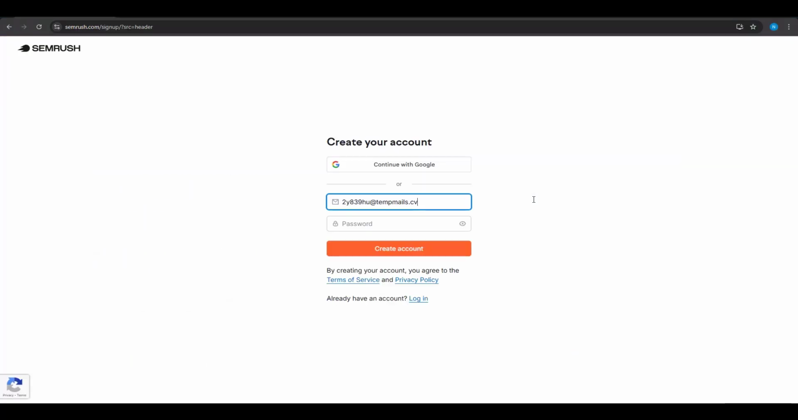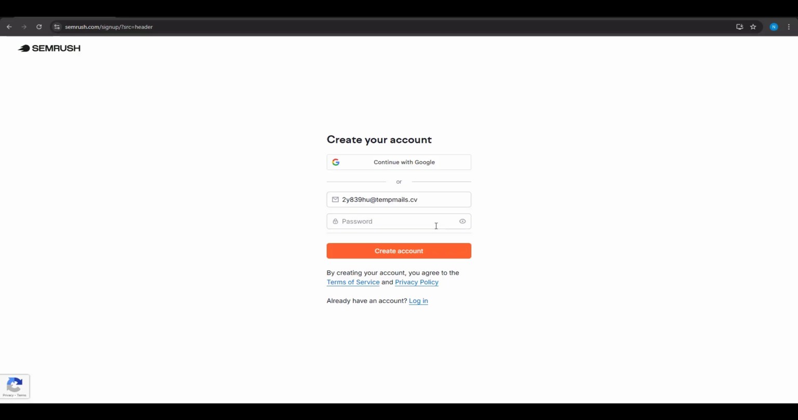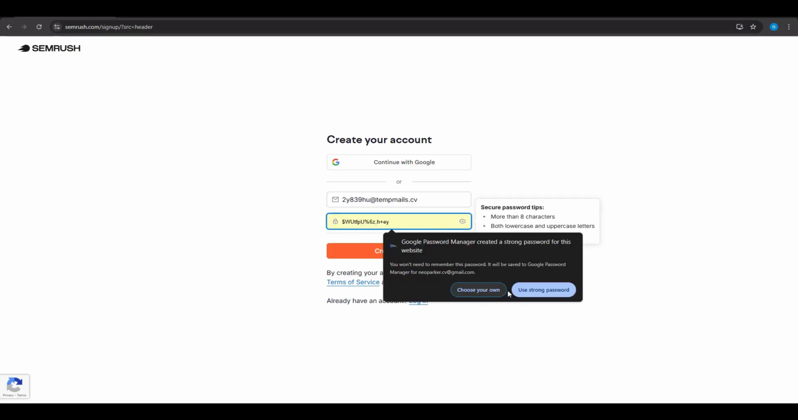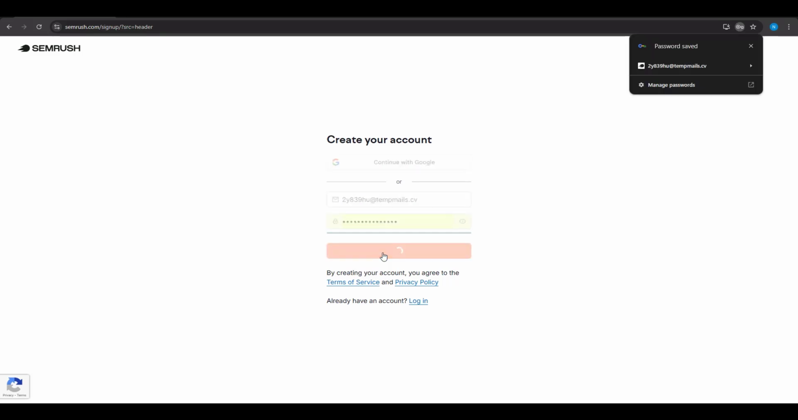Now come back to the SEMrush website and create an account. So I have put in the temporary email address. Now I'm going to create a random password. So this is the random password, generated by Google. I'm going to use this password because I'm not going to use this account for a very long time. Now I'm going to click create account.